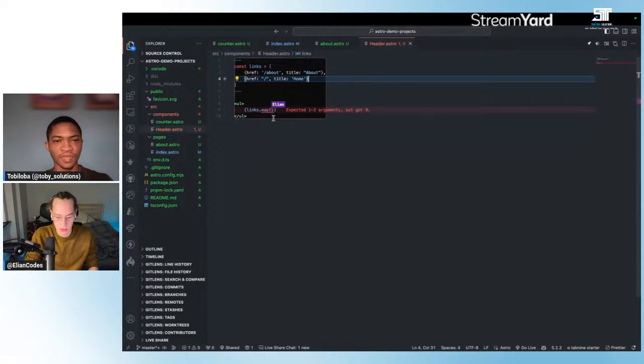Now we can just here do links.map, and then we just want to output link, and that is an li element, list item.